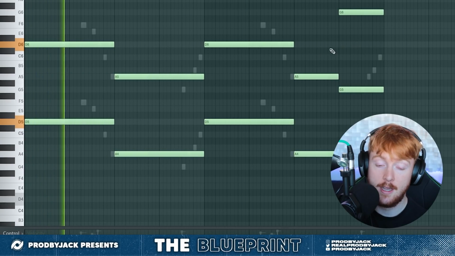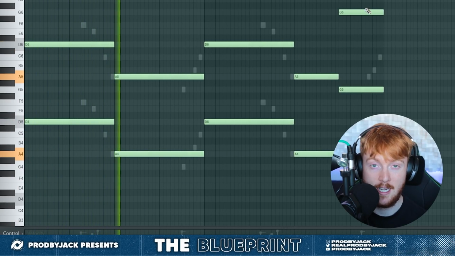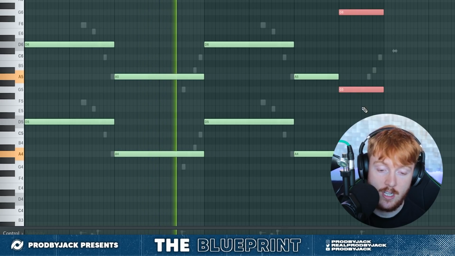And to complement that, we're going to be using the same sort of instruments with just a completely different pattern. So the first one being the strings we were using earlier.